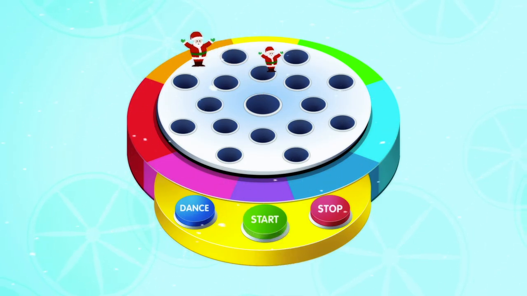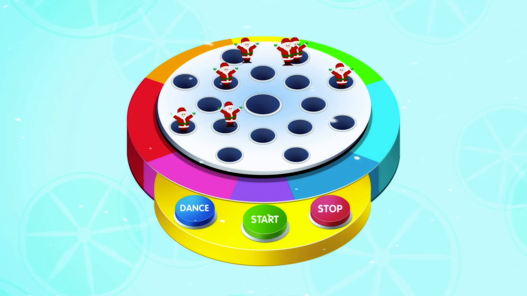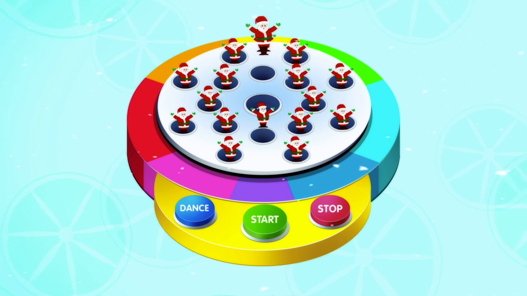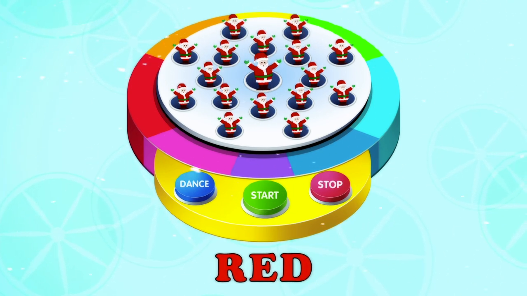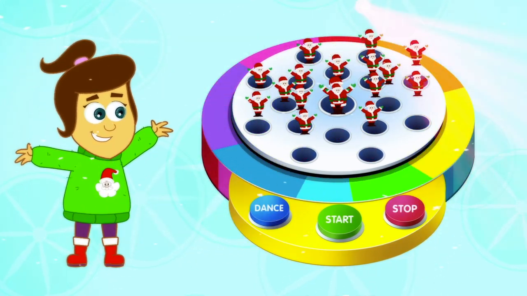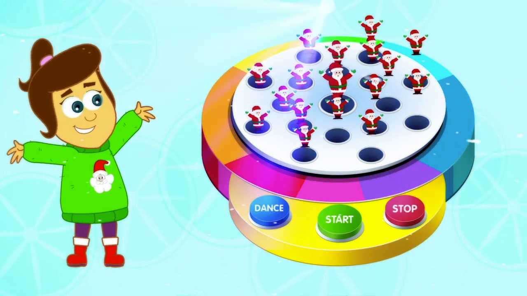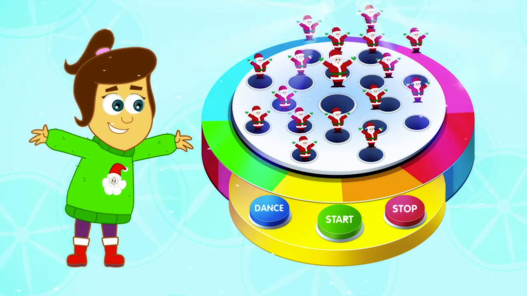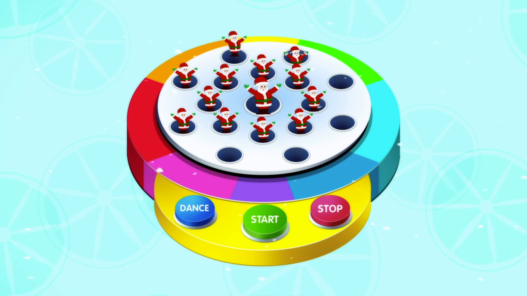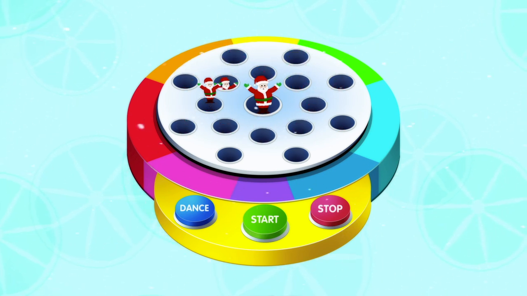Bye, Mango. Hey, kids, let's play. Oh, look, it's little Santas. Popping up here, there and everywhere. What colour are they? That's right, they're red. Dancing Santas. Oh, this is so much fun. Bye-bye, Santas. Have a nice day.